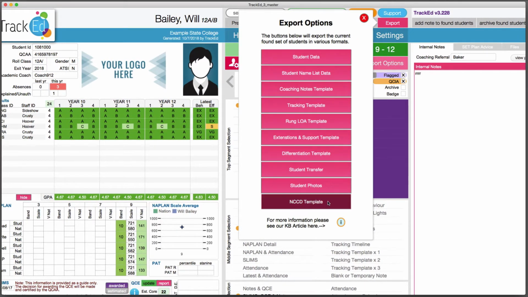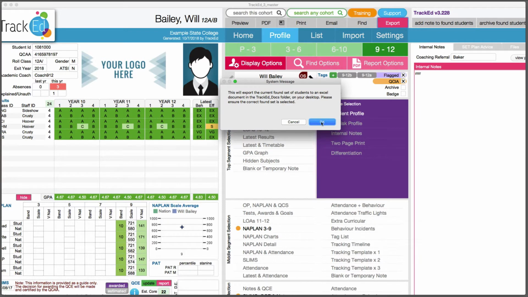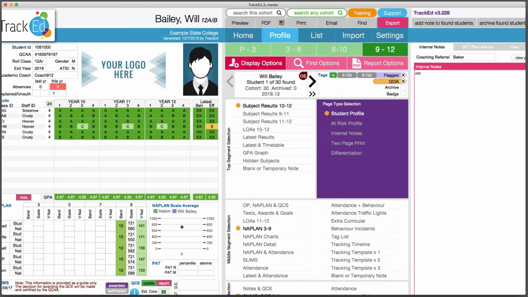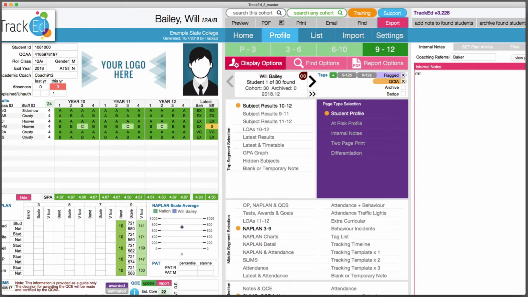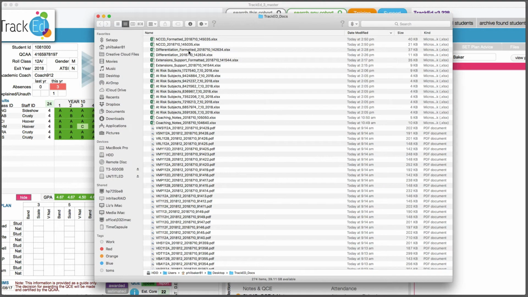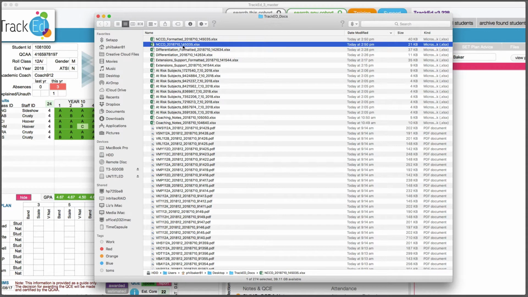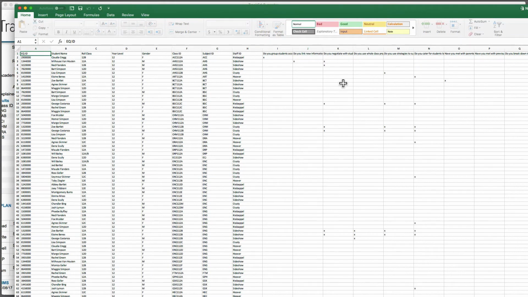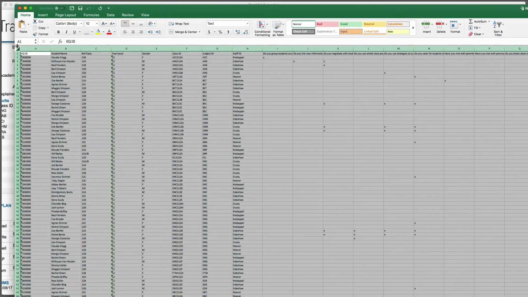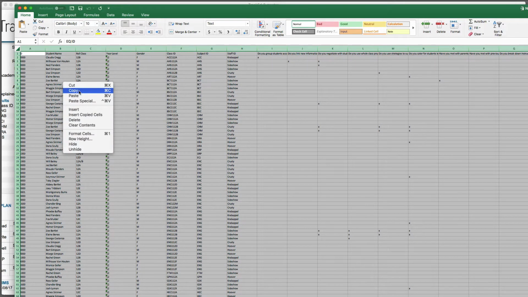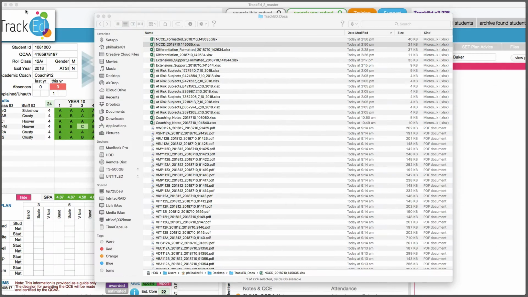We choose the NCCD template option. That's going to export two files, like our other exports for this data collection process. So we'll open up the TrackEd Docs folder, and we end up with an NCCD file with our student data in it. So we'll open that one up first. That actually has a starting point here for anything that was filled in last time this was done. So I can choose select all, copy, and minimize that file.